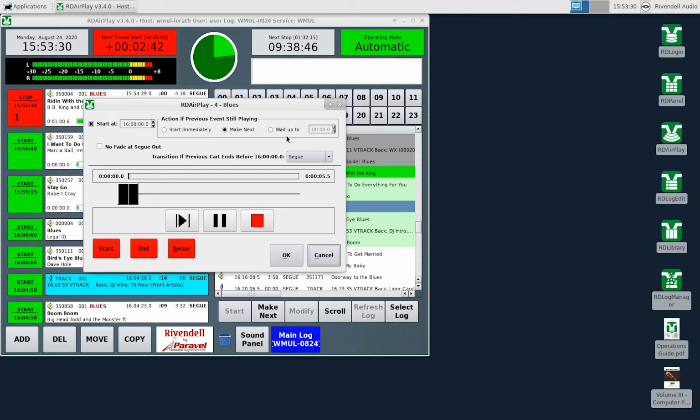The final option is Wait Up To, which is a hybrid between the other 2 types. With this option, you can set a minutes and seconds duration for how long to wait before playing the timed event. For instance, if I set this to 5 minutes, then at 1600 hours, whatever song is playing will finish playing for up to 5 minutes before playing the legal ID. It will even let additional songs play during the 5-minute wait. WMUL does not use this type of timed event as of this recording.